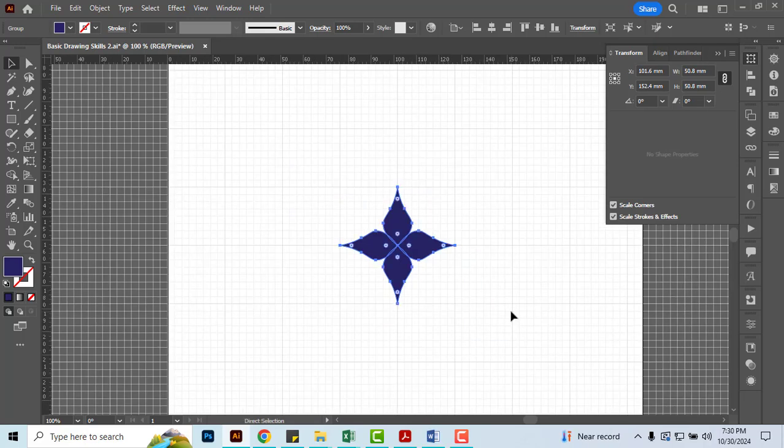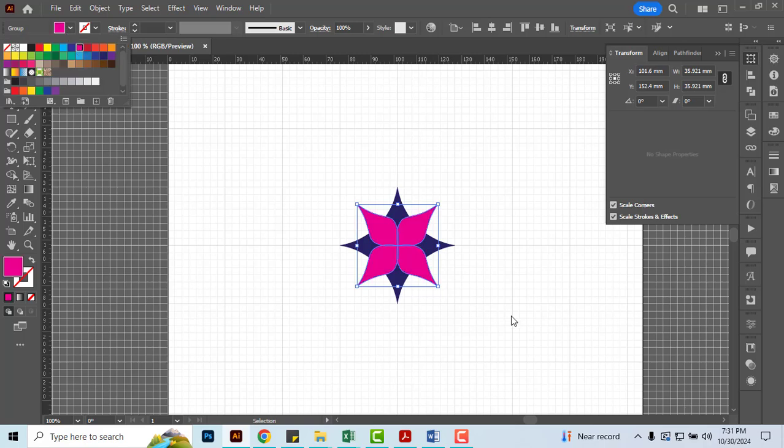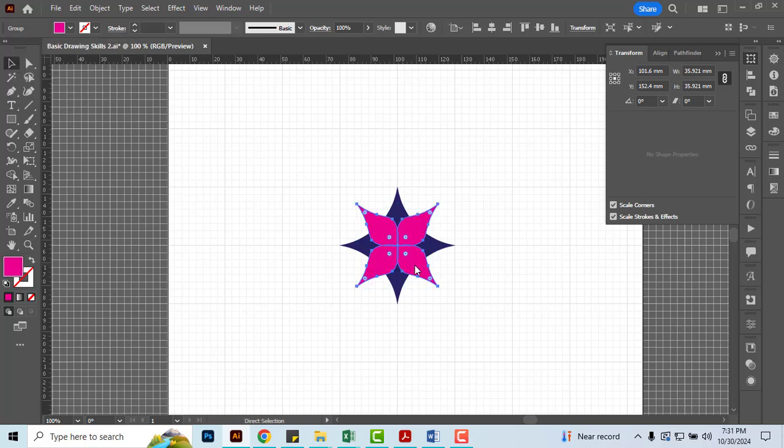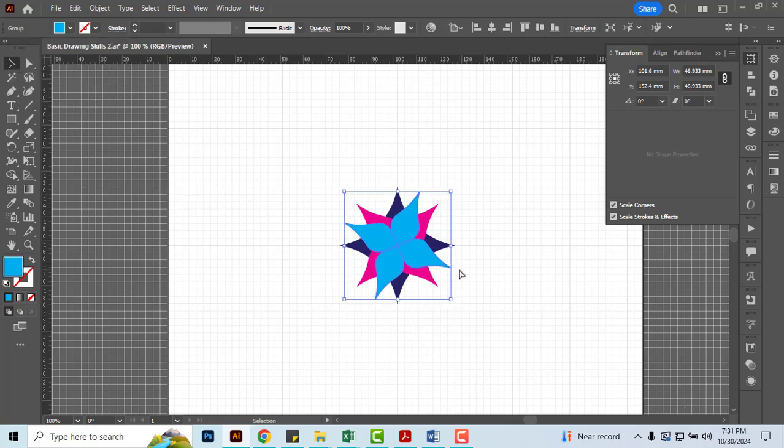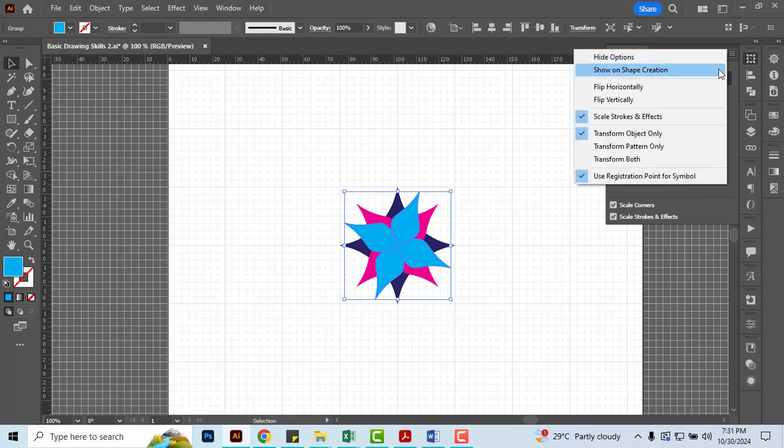Now let's create another duplicate by pressing Ctrl+C and Ctrl+F. Rotate this new object from its center by 45 degrees and fill it with magenta. Next, duplicate the magenta object above it, then rotate it by 22.5 degrees and change its color to cyan. Now let's make another duplicate of the cyan object, and this time flip it horizontally from its midpoint.